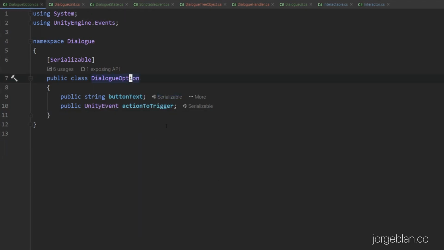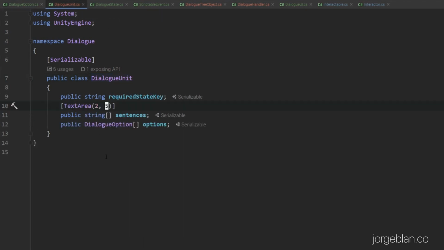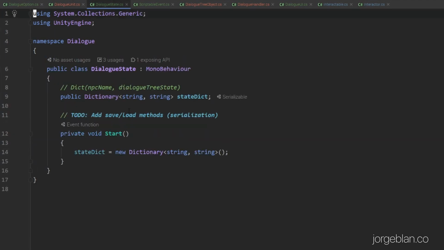So if you remember, these are the button text that we have here and the Unity events to trigger when we click on those buttons. So that encompasses what I'm calling here a dialog unit. Then, as I mentioned, the player has a dialog state that controls where in the dialog tree we should be looking for the next piece of dialogue.